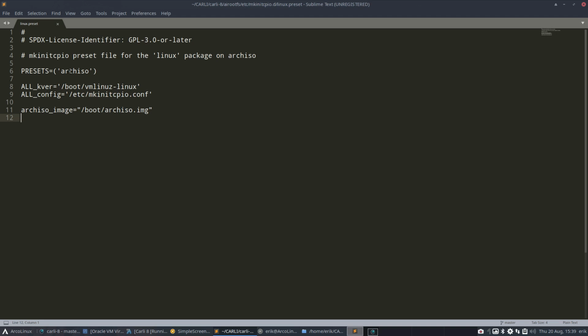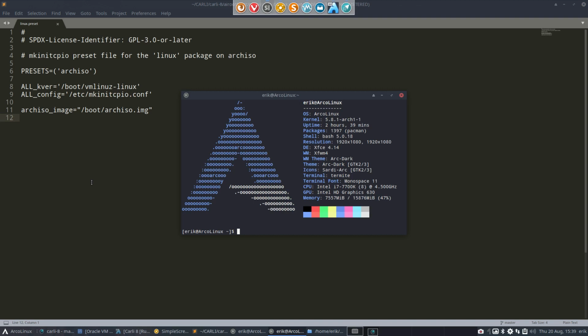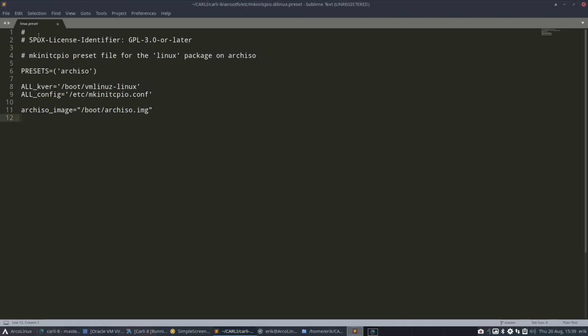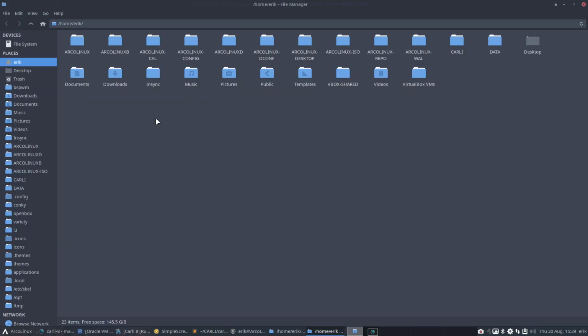This is the preset from Arch Linux. Linux stands for, well, sudo pacman -S linux, right? The idea is that we have a package, and the package is receiving a kind of template. And where's the template coming from?